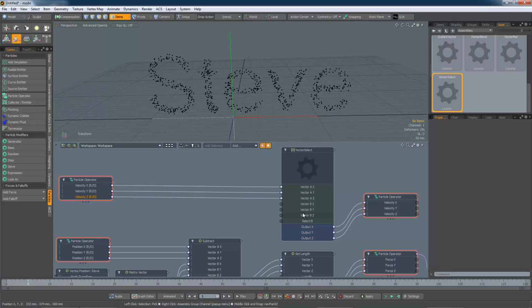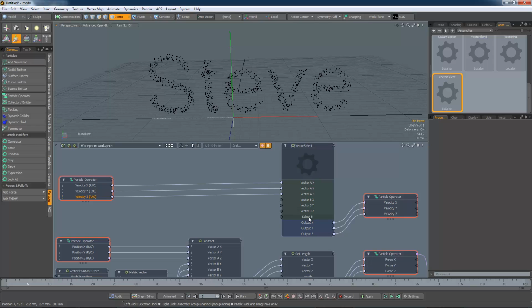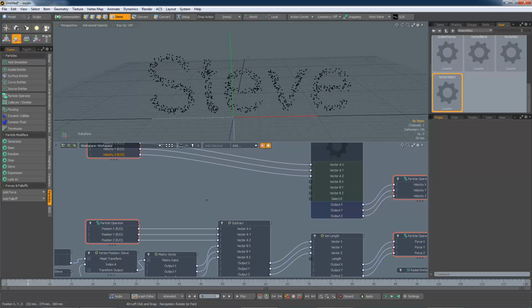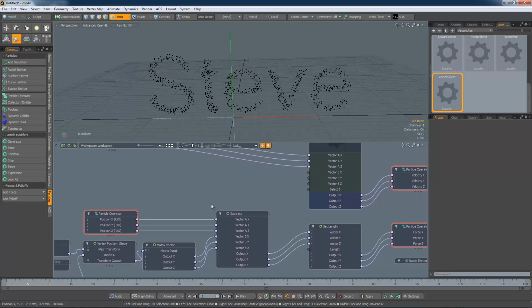But what I do need to do is work out when select B should be true. And that we need to do from the distance of the particle from its target point. Unfortunately, we've already calculated that in this subtract node. That's what the value output x, y, z here is. It's the distance between the, or at least it's the vector between the 2 points, the particle's position and its target point's position.